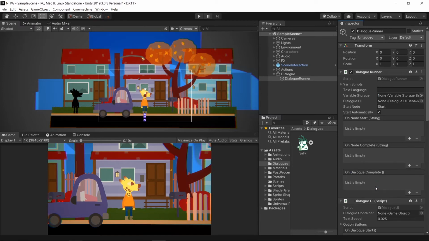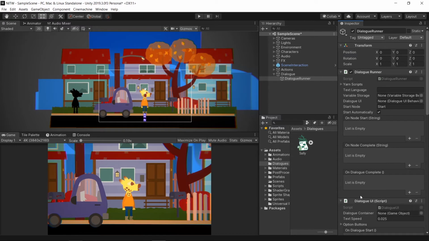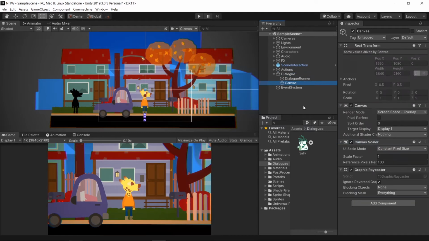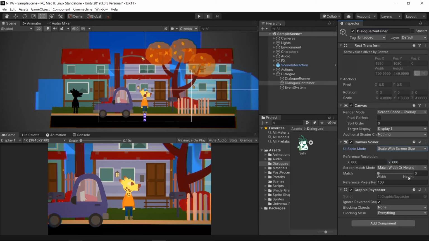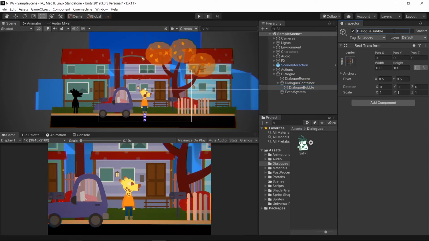Add a dialog UI and in-memory variable storage component to the dialog runner game object. Drag the dialog runner to the variable storage and dialog UI property. Right-click the dialog game object and select UI canvas. Put the event system inside the dialog game object and rename the canvas dialog container. On the canvas scaler component, change the UI scale mode to scale with screen size, and for the match property, choose 0.5.